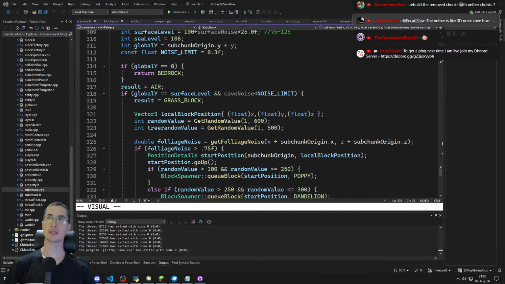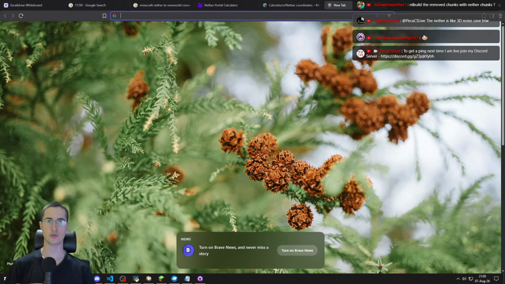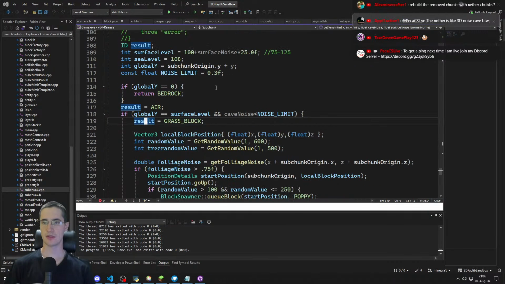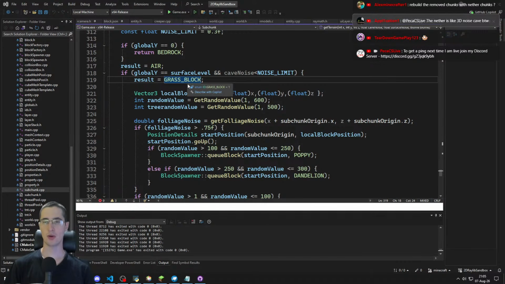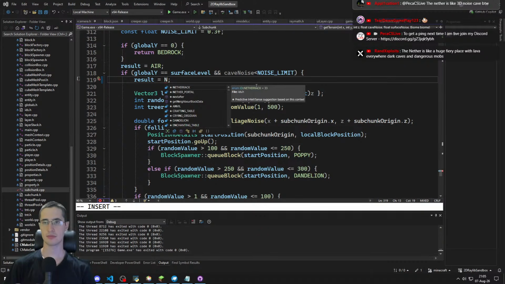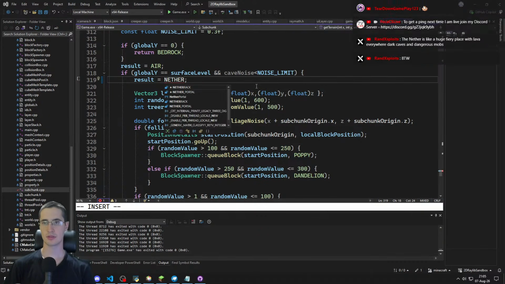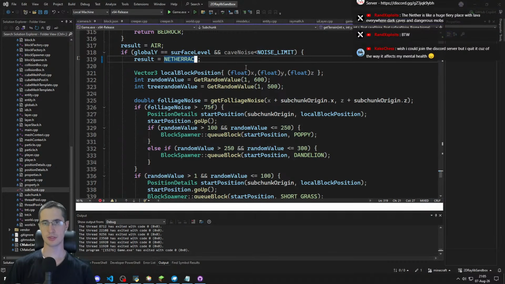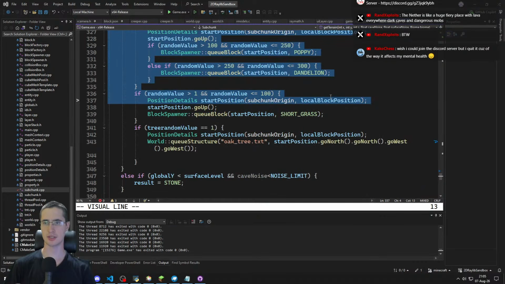We need to look at my previous implementation for... no, we don't need to look at it. We can just think of something of our own. We'll just change it here, chat. I want to start the game in the Nether. So the surface will be netherite. Will be the nether block. That will be the surface. Foliage. I don't want foliage. We don't want foliage in the Nether as of now.